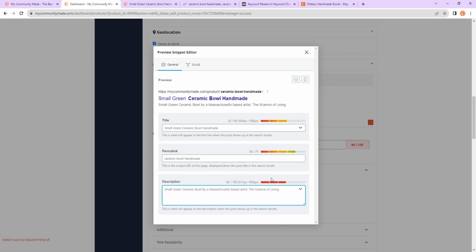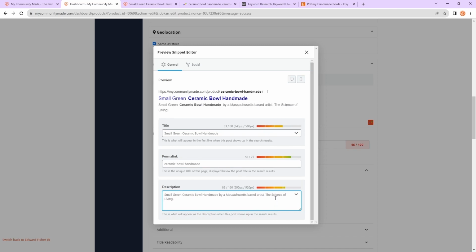And for the description, we can see we already have a fairly lengthy description, 80 out of 160. This description is what is going to show up in the search engine result page. You can actually see an example of it here. I mostly like this description, but I'm going to add the word handmade right after small green bowl. Once that's bolded, you can see that RankMath is noticing we have the focus keyword in use. So we have small green ceramic bowl handmade by Massachusetts-based artist, The Science of Living. I think that is a great description for now.